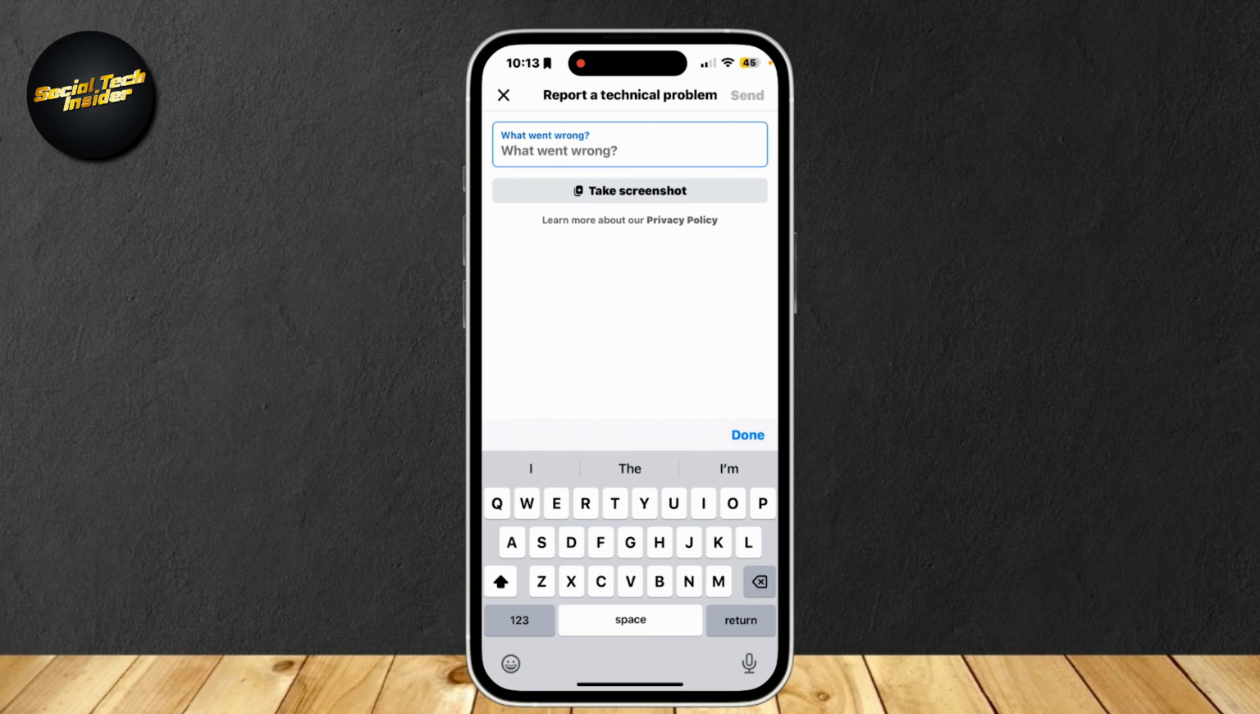Make sure you're very detailed about what happened and say that your account can no longer be accessed because you lost your two-factor authentication. Now you can go on ahead and say your other account has lost the two-factor authentication and say that you just really want it back.